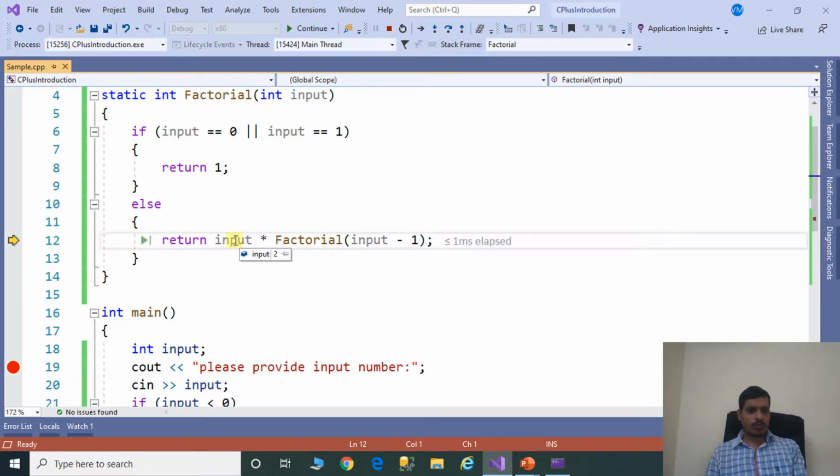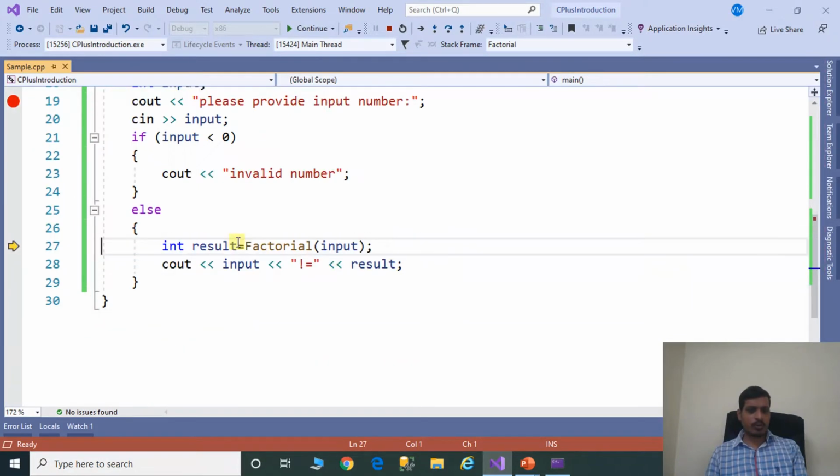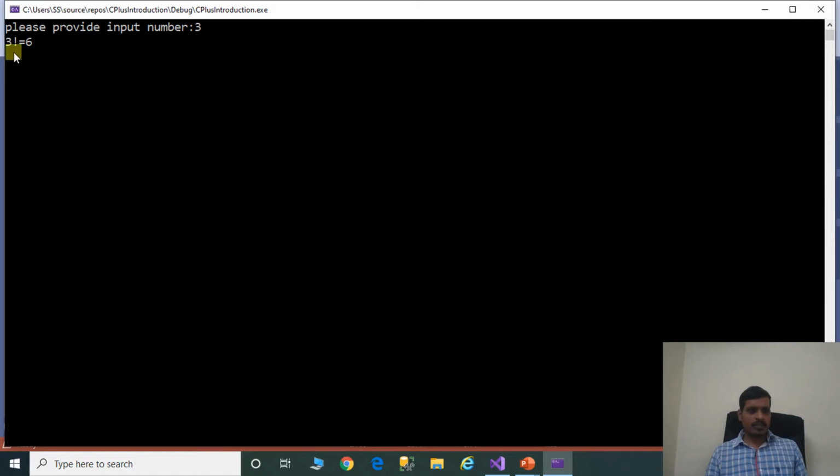Here input 2, later input is equal to 3, that means 1 into 2 into 3, and return the output. The result is equal to 6 and print the result. We are getting output as 3 factorial is equal to 6.